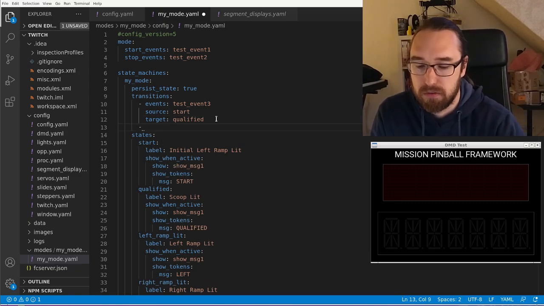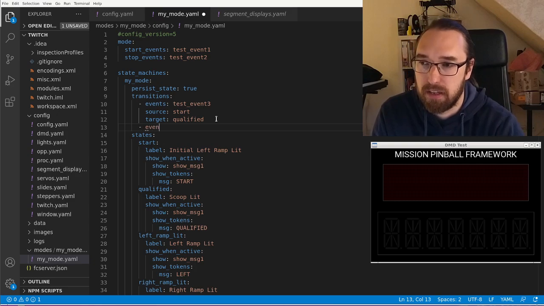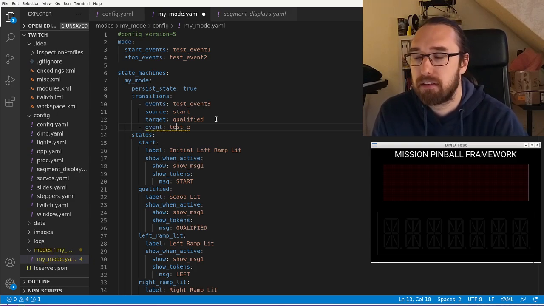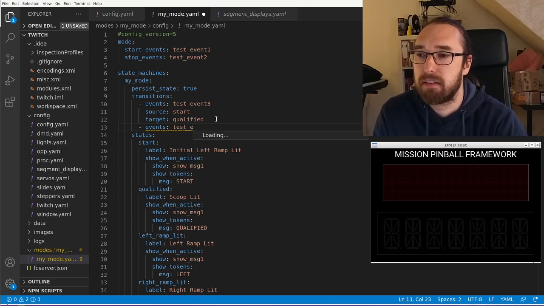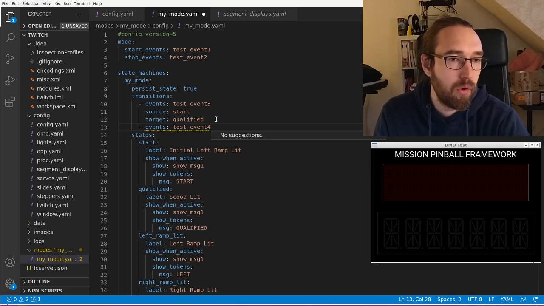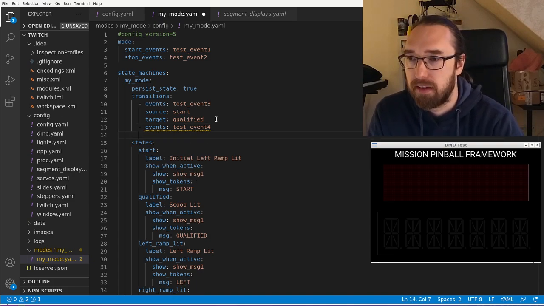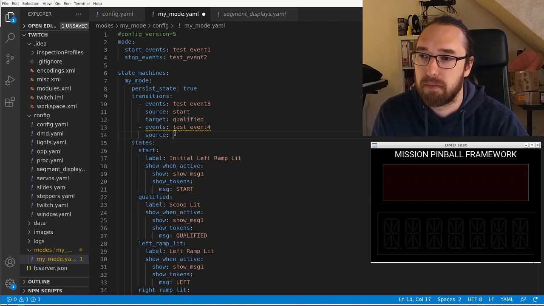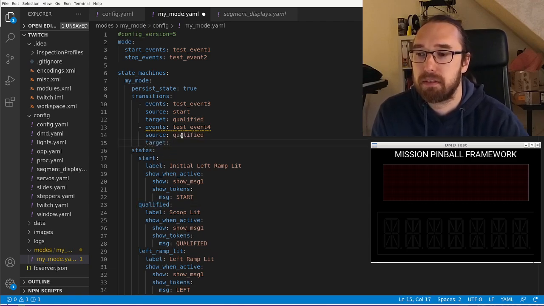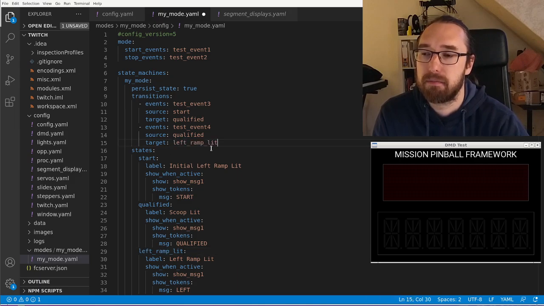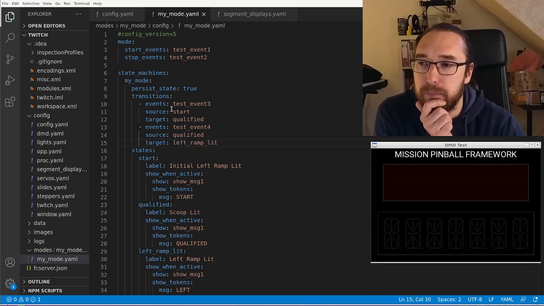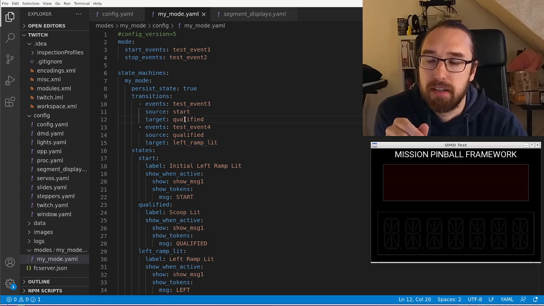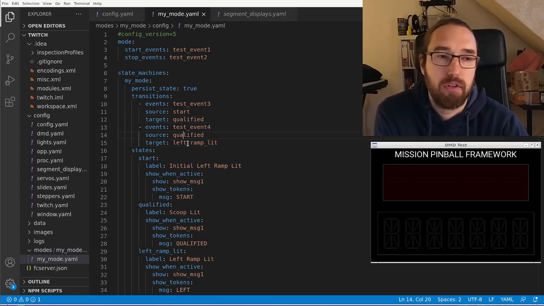So I can have a new transition, and for example, let's say test events 4. That will be my event. So on the 4 key, it will transition. And we say the source is the qualified step, that's the second one, and my target step is left ramp lit. And so now I got one transition from start to qualified and one from qualified to left ramp lit.